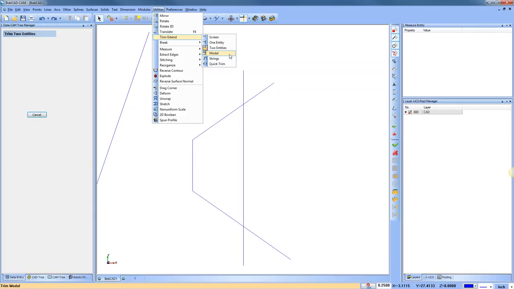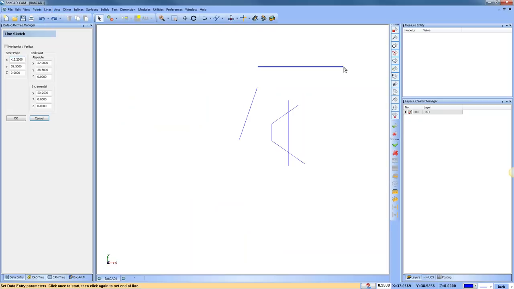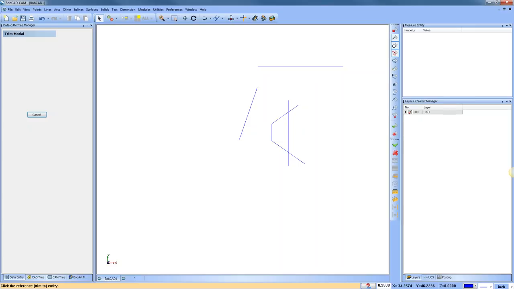The other one we have here is modal. I don't use modal all that often, so I don't really have a good example for that. You may have a line like this, and what you want to do is trim all of these up to that line. You could do trim modal. Let's see if I get it right. This is the reference, so we'll click on this one, and then this one, that one, and that one will trim up to that line.